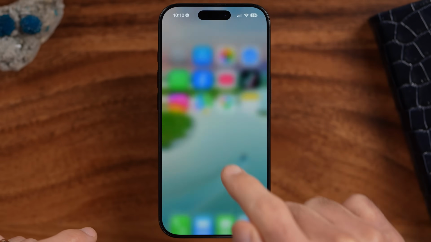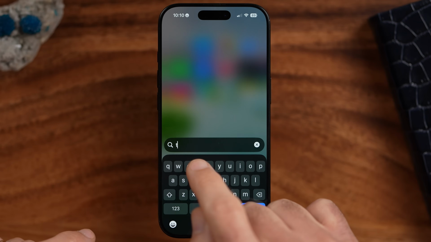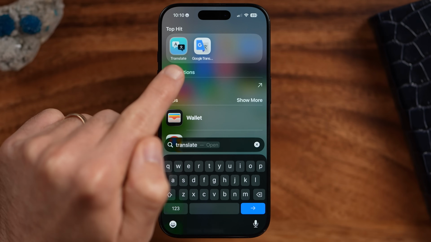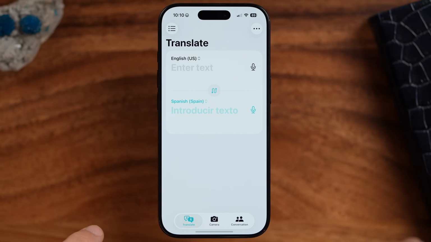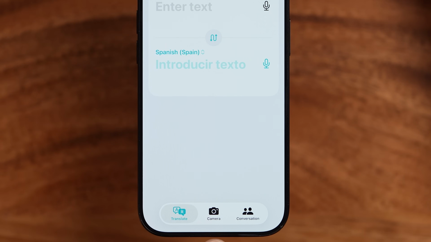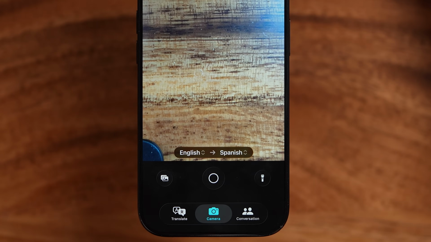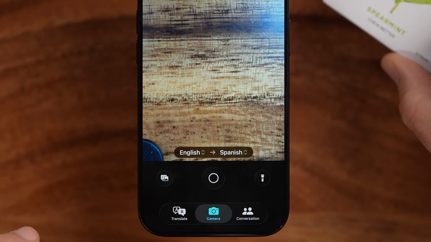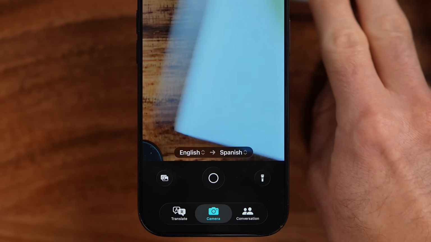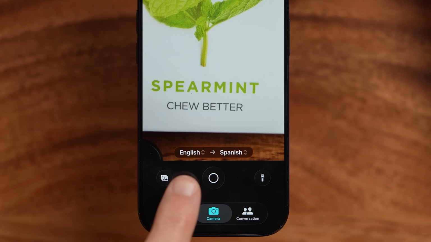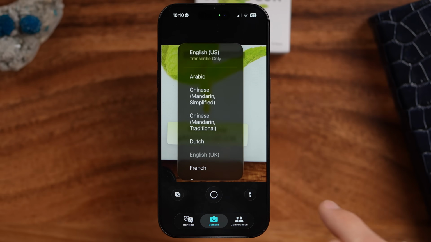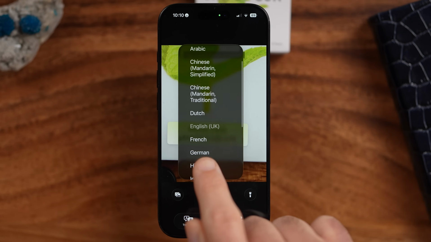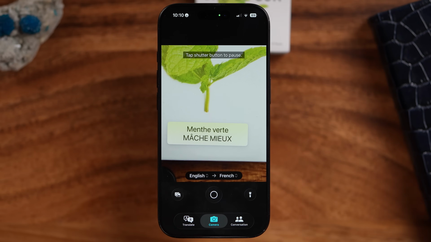Just take your finger and swipe down and type in Translate. And you can see the default Translate app here. Just tap on that. The first cool thing I want to show you is camera. Just tap on the camera button and you'll be able to see your iPhone will automatically translate from a certain language, in this case English, over to Spanish. But we're not going to Spain, we're going to France. So let's just tap on French.